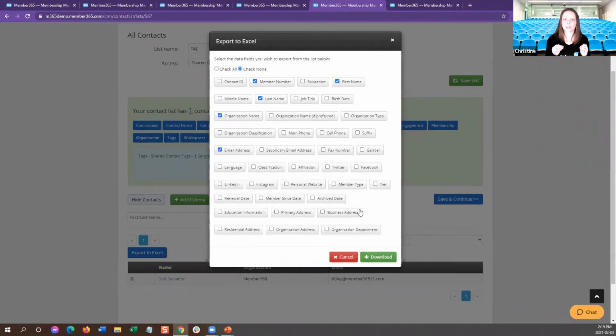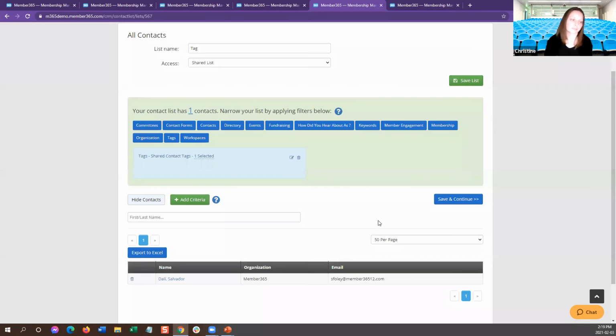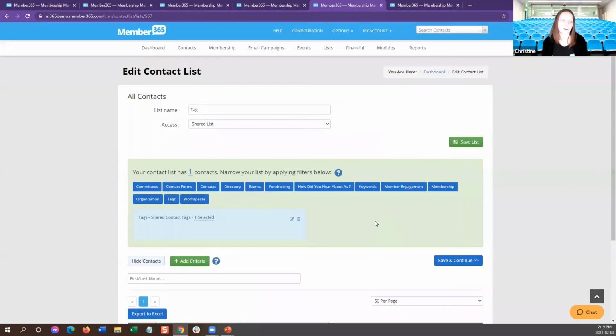Now, I do want to point out that it doesn't provide the criteria for the list. It just provides you with a list of everyone that fits that criteria. I just want to make sure that that's clear. Then you can hit download, and it will download directly to your Excel or download box, depending on your settings. All right, so we've created our list.